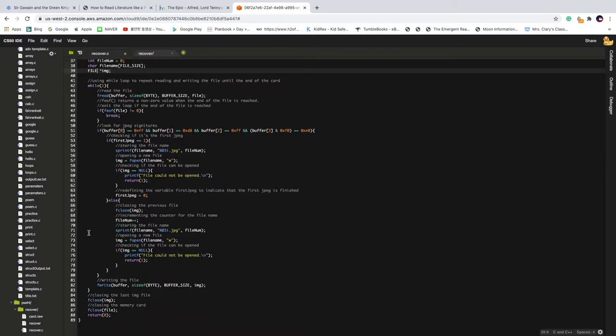And this giant while loop basically repeats reading and writing the file until the end of the memory card. And while 1 means to repeat endlessly, and then it'll fread. This basically reads 512 bytes from the file and then stores it in buffer. And this is feof, which returns a non-zero value when the end of the file is reached. So if the feof of file does not equal 0, which means that the end of file has been reached, then break, which means exit the loop.